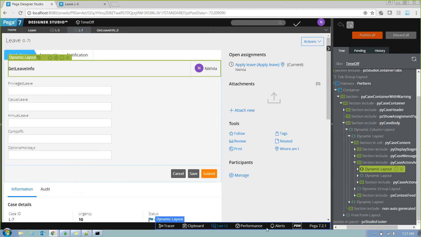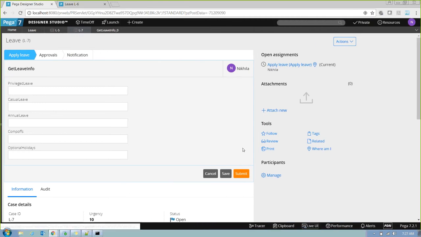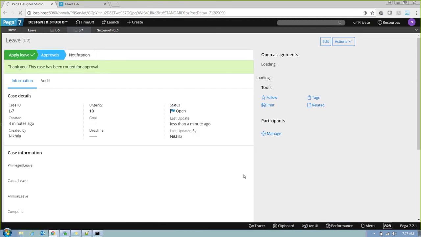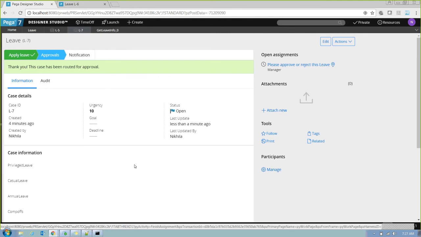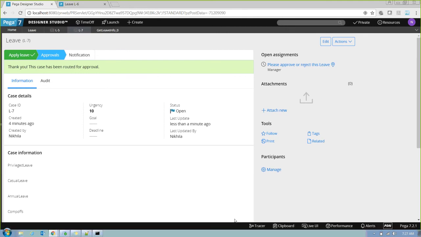Let's save. When you submit it, it will go to the manager, right? Then is it the review harness or confirm harness? I'm just confused. Let me check. Review harness means the screen looks in read-only mode. Confirm harness means you'll get a confirmation message like this: thank you, the case is routed.